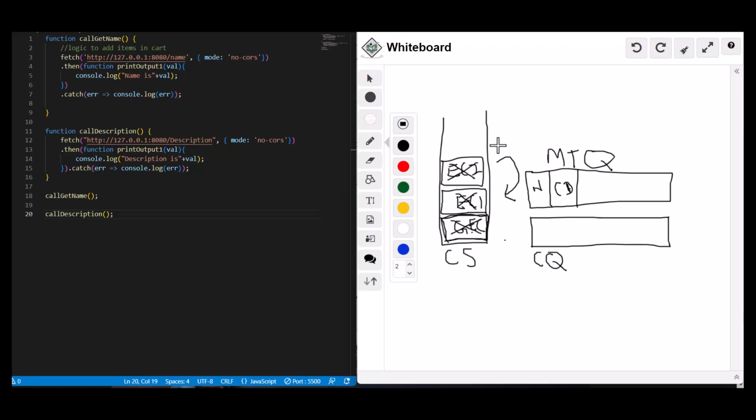Now what the event loop will do is, so this is the event loop. So what this event loop will do is, it will check whether it has something in this microtask queue or the callback queue to be picked up and placed onto the call stack to run. Now we are already at time t1, right? At time t1 we have already fired the name endpoint, and at time t2 we have already fired the endpoint for the description API.